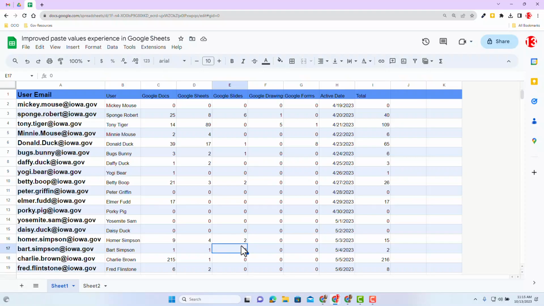As you can see, I'm currently in Google Sheets, and we're going to focus on the new improved paste value experience in Google Sheets. And we're going to learn all the available options that you have under the paste special feature. Let's first focus on the new update.